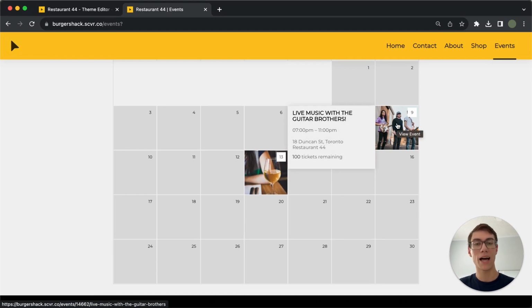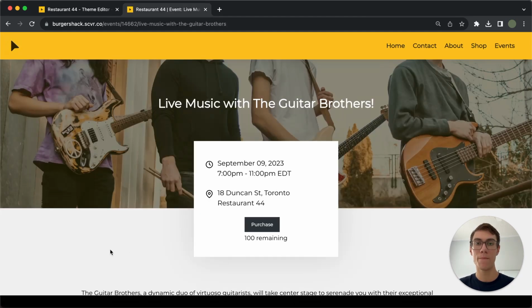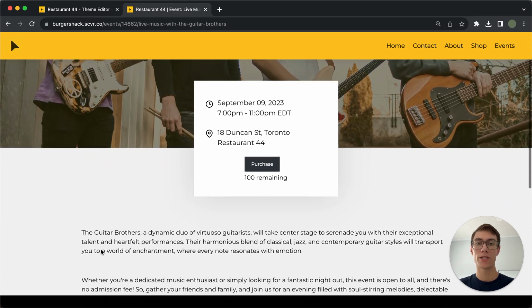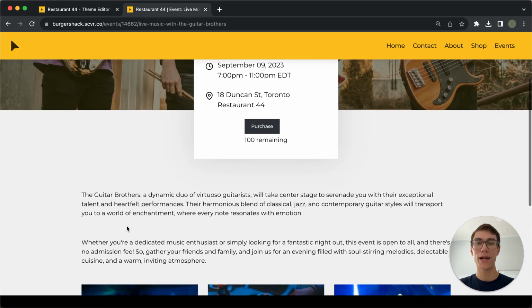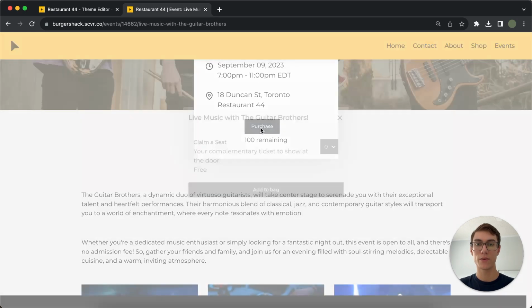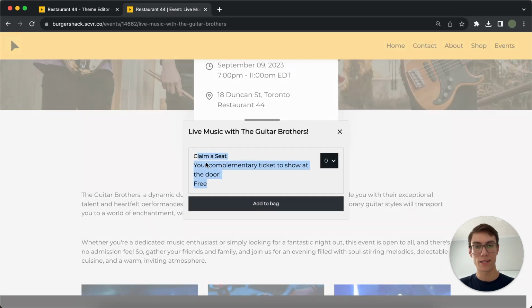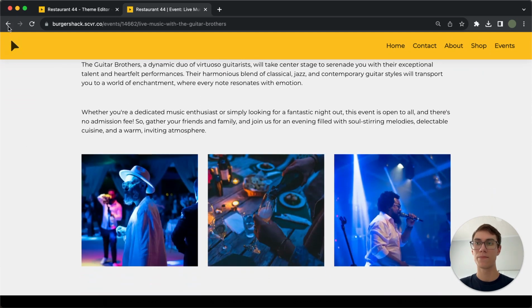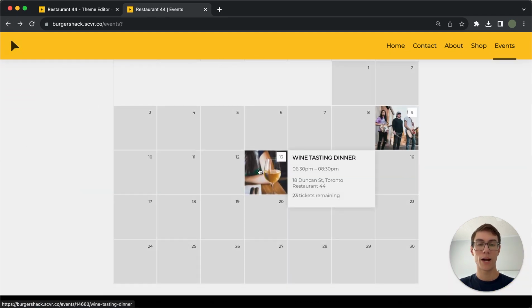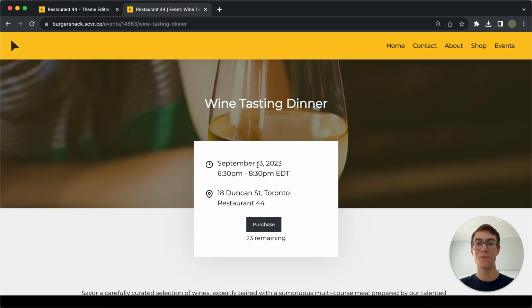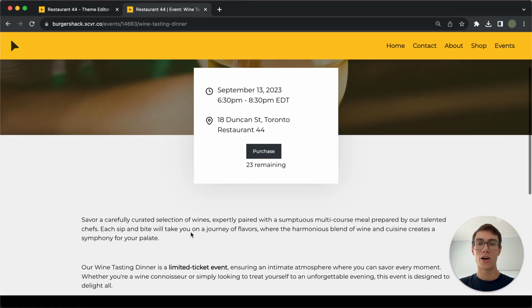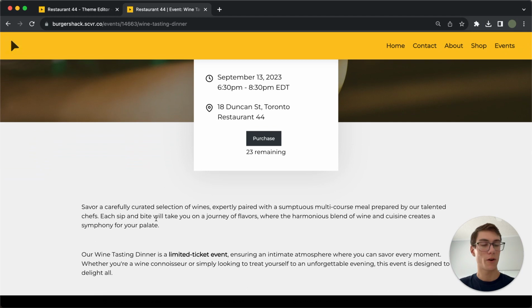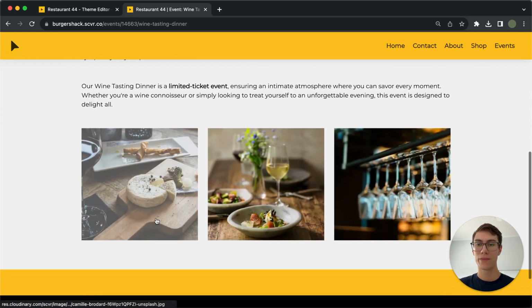We had the live music one, and if we click on that, we can see all the information that we entered in the back end. Same with the tickets, and these ones are complimentary. It says free, so you can claim your seat just how you'd like. And here's an example of the rest of the details. And perhaps more interestingly, the wine tasting dinner. Here we can see that there are 23 tickets remaining, so someone must have bought one because we said that there were only 24 available.